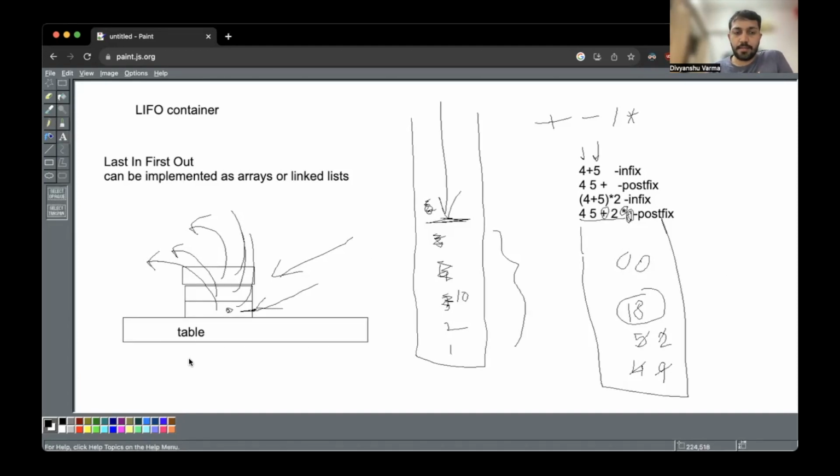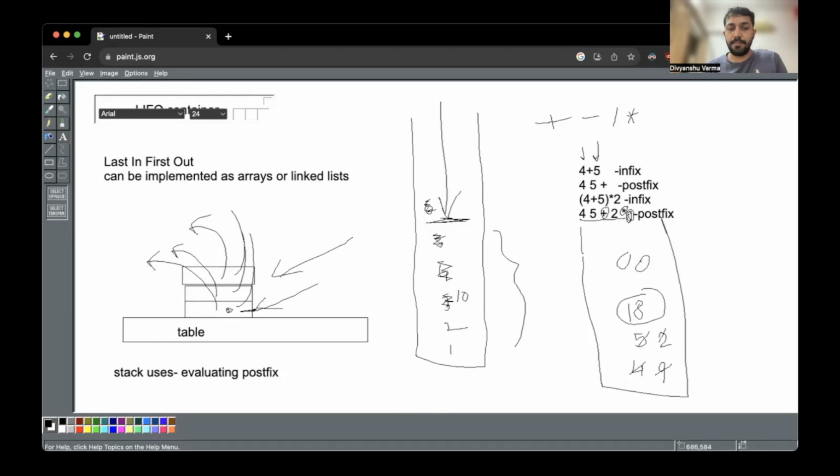So let's list a couple of cases where stack is used. Stack uses. So first one, we see that it is used in evaluating postfix expressions. It is also used in undo, redo. These are two places where stack is commonly used. So how do we implement stack? A stack can be implemented using arrays or linked lists.